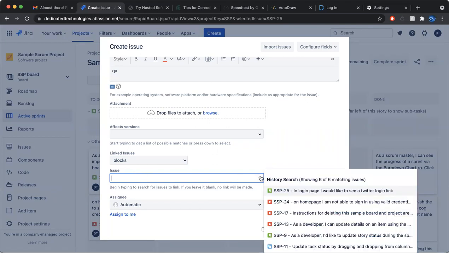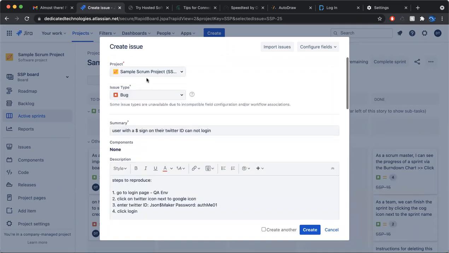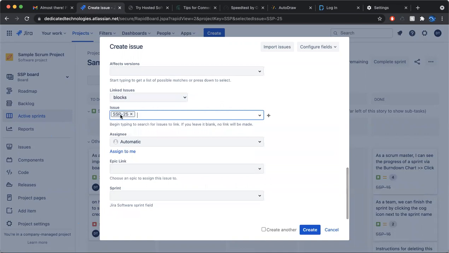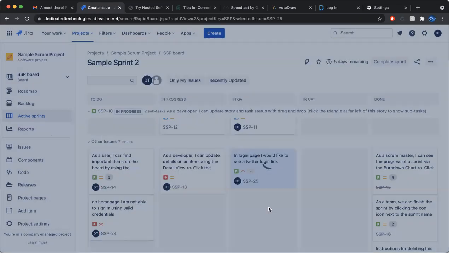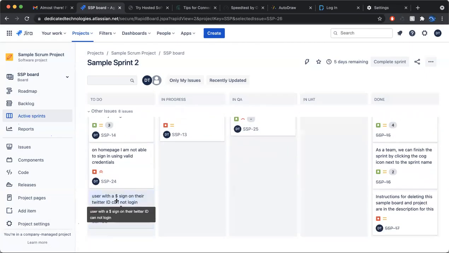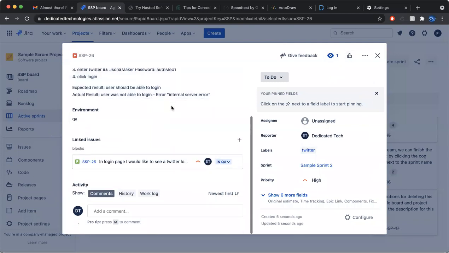So the other issue was what? In the login page. So SSP 25, which is the login, is blocked by this bug, because this bug needs to be fixed in order for you to finish SSP 25. For the sprint, you can put it in the current sprint yourself, because it blocks your current ticket that you're testing. So if I click create, it added another bug right here with high priority. As you can see, this issue blocks SSP 25, which is in the login page.